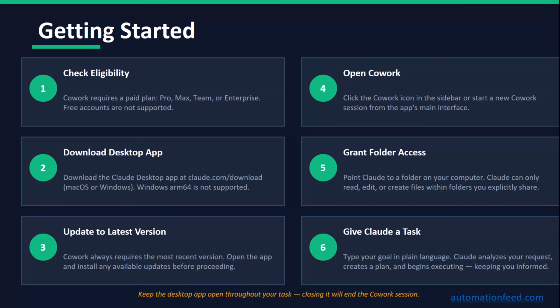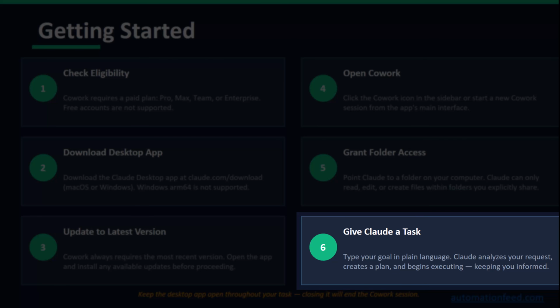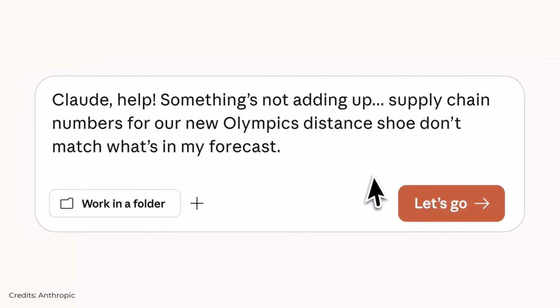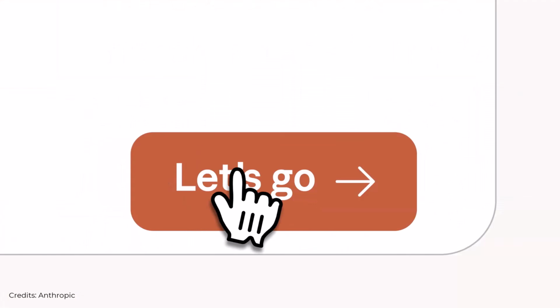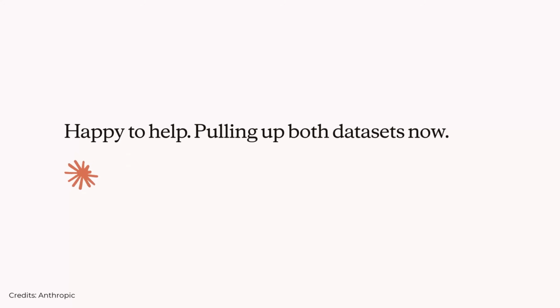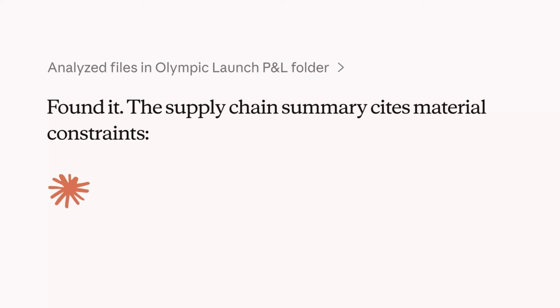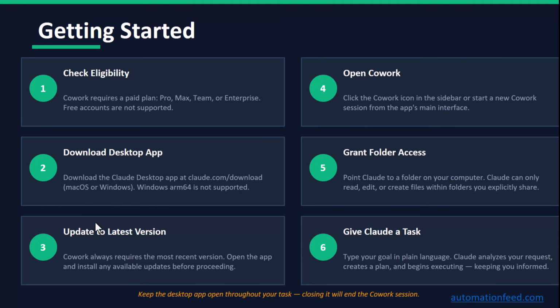Okay, give Claude a task. That's the final step. You type your goal in plain language, like for example, on this particular PC, what you want Claude Cowork to do. Claude reads it, builds a plan, and starts executing it, keeping you informed the whole way. One practical tip here: keep the desktop app open while your task is running. If you close it, the session ends.